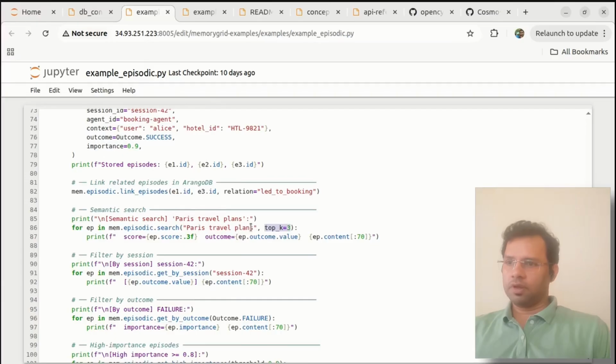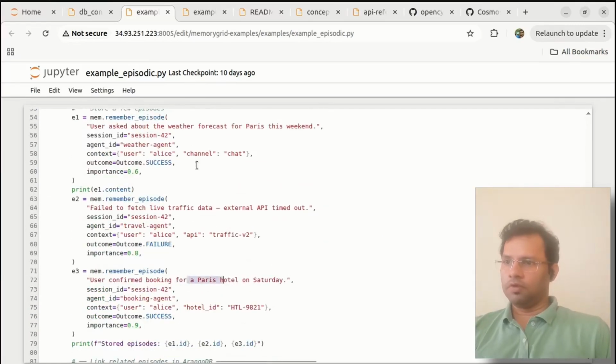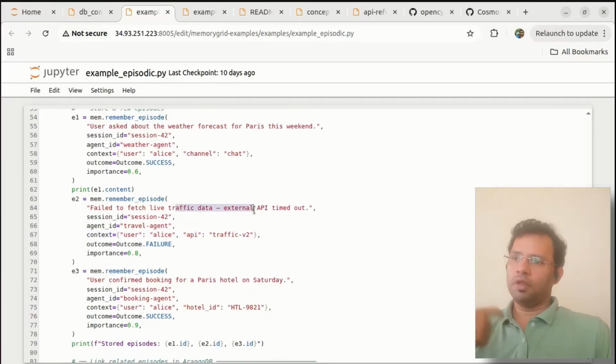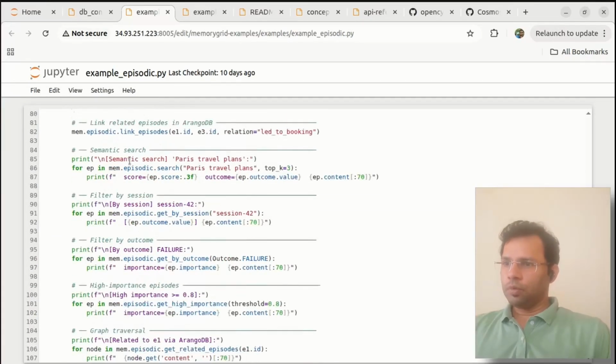Everything related to Paris travel plans is there, right? So they will get displayed here. With top_k of 3, only 3 items will come into the picture. Maybe this one will have a higher confidence, and maybe this one will get a lower confidence because it is something irrelevant. So that is semantic search.